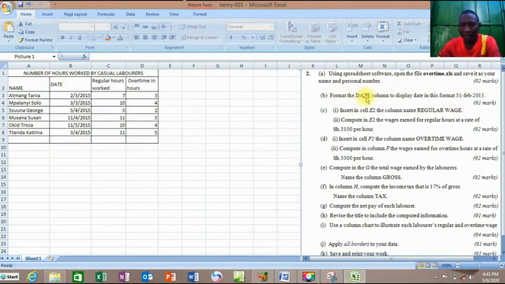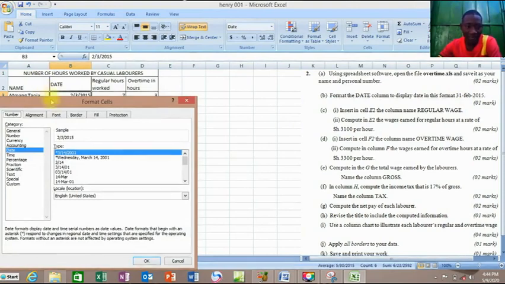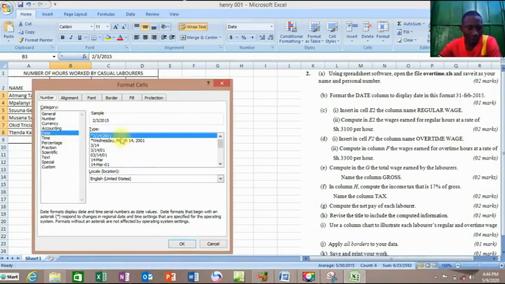Format the data. Format the date column to display date in this format. So they want 31, then the dash, then February 2015. They want us to change the date in this format. So we look for the date, highlight our date, then right click and say format cells. Of course, these are dates. Are we together? When we look into this information, do we have that date here? We can look through and see whether we have that date here.